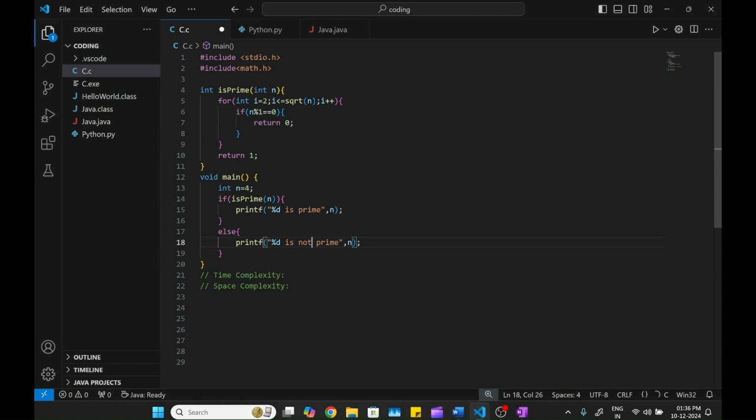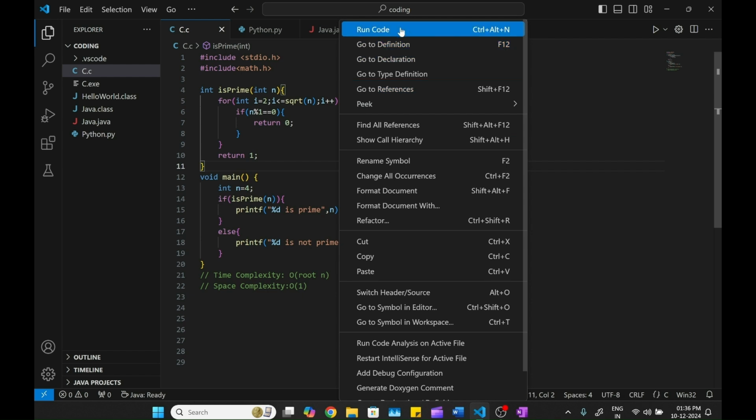So what's the time complexity? As we have discussed, we are checking up to root n. So big O of root n. What's the space complexity? We haven't used any new things, no? Big O of 1, constant. That's it. Let's run the program.